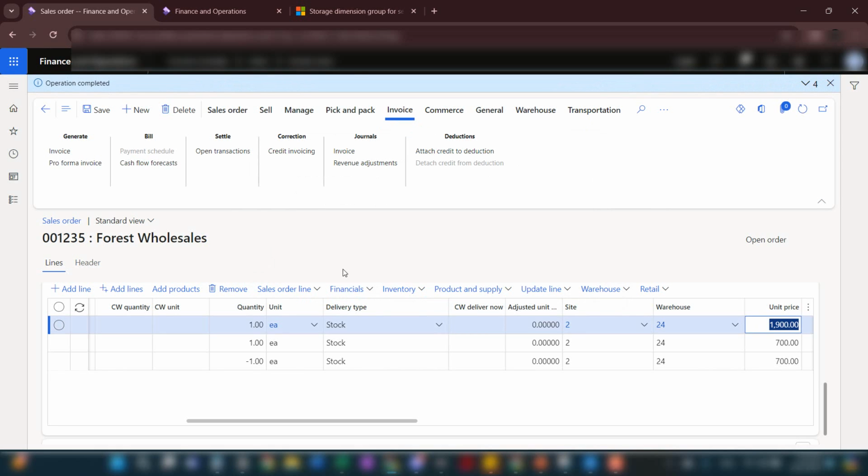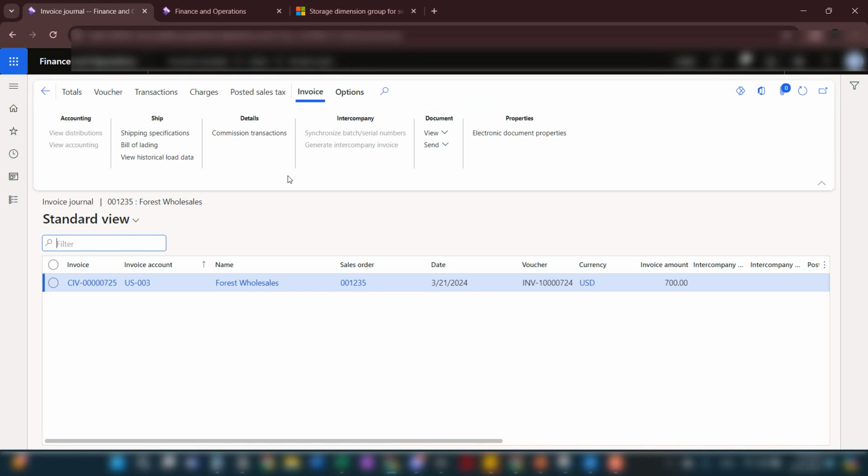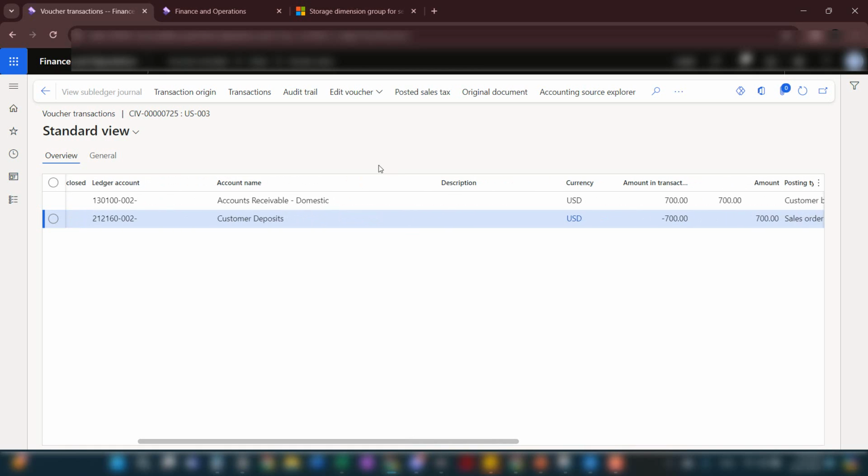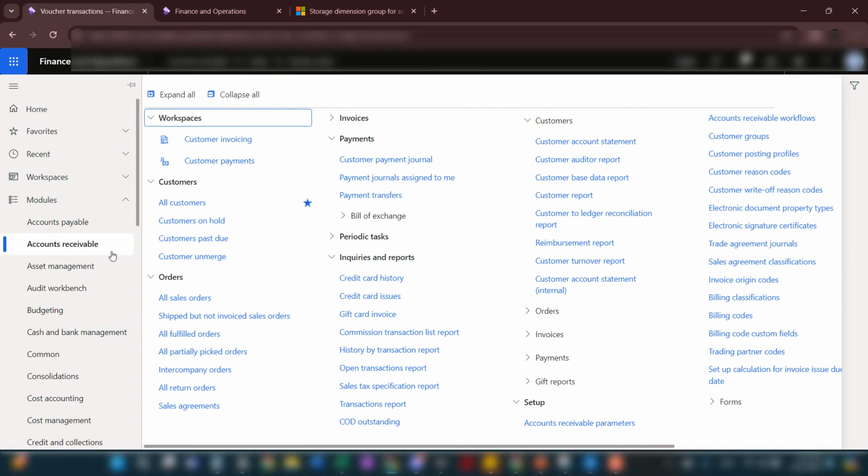Right, now let's quickly check. So if I go invoice, and then we can see voucher. All right, so now you see we have this accounts receivable versus customer deposit. All right, now let's move on to the next step. So you have your prepayment invoice generated. We will be able to record the deposit as customer payment once you receive the payment from the customer, right?